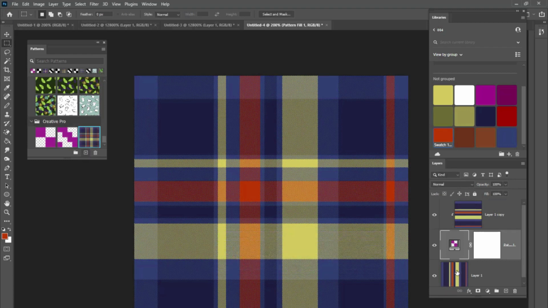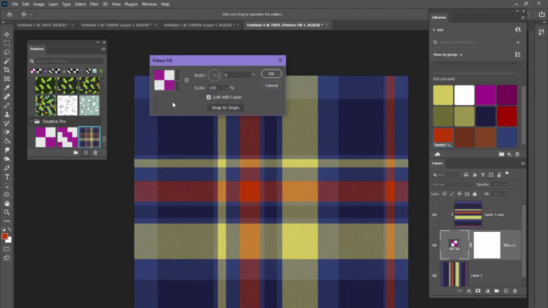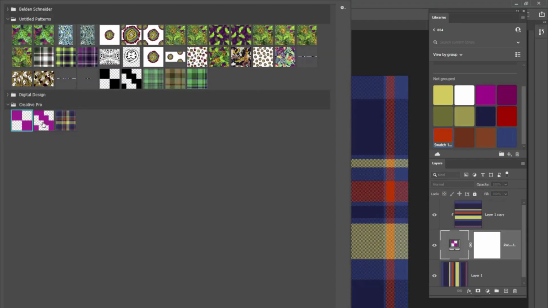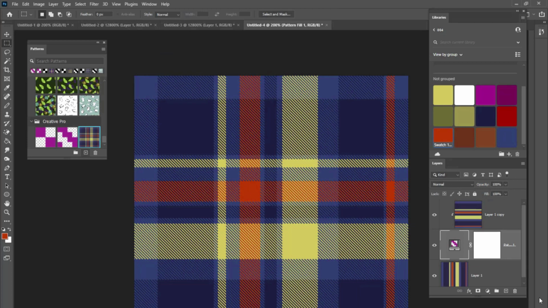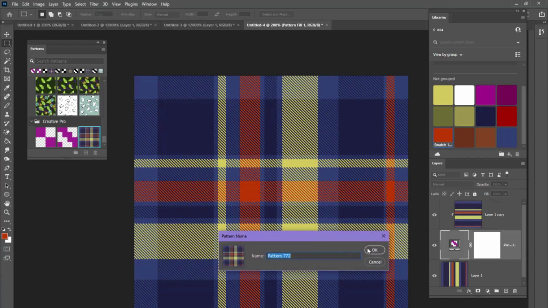But what if you didn't want a basic weave? What if you wanted something fancier like a twill? Well, we'll double click on the pattern thumbnail. We'll open it up and we'll select the twill pattern instead. And there you have it, a weave with a twill. Let's add that to our patterns.